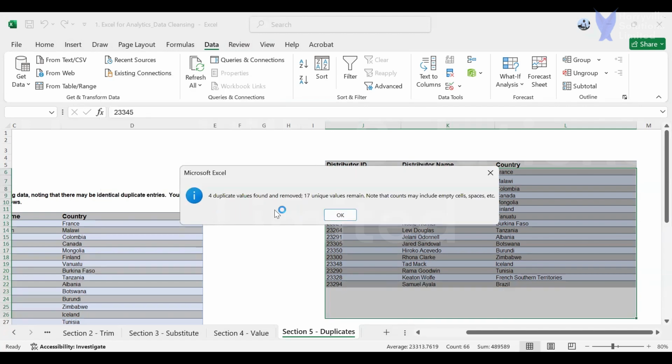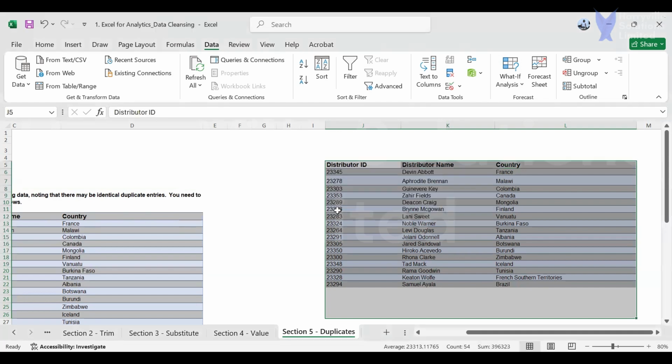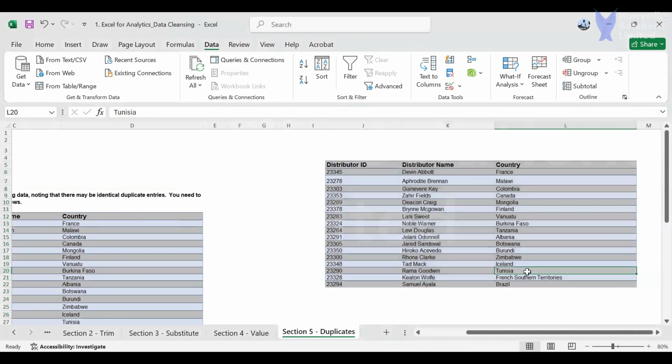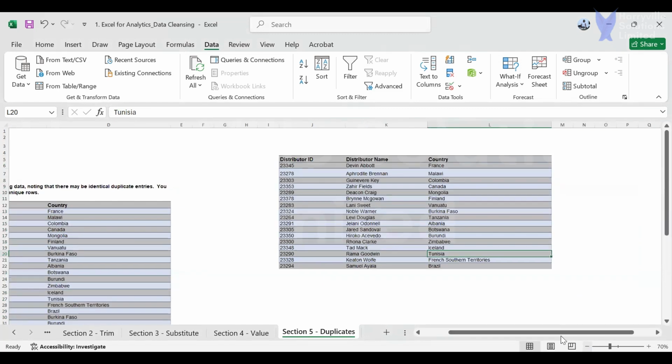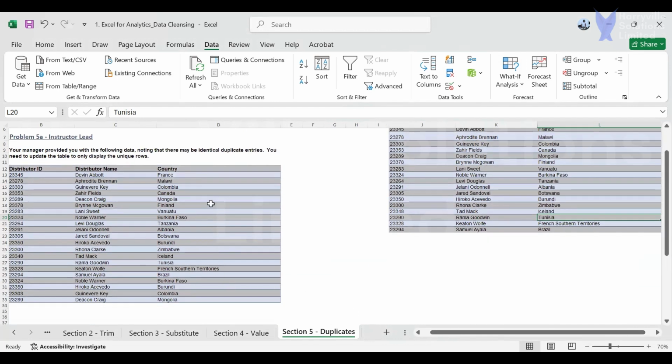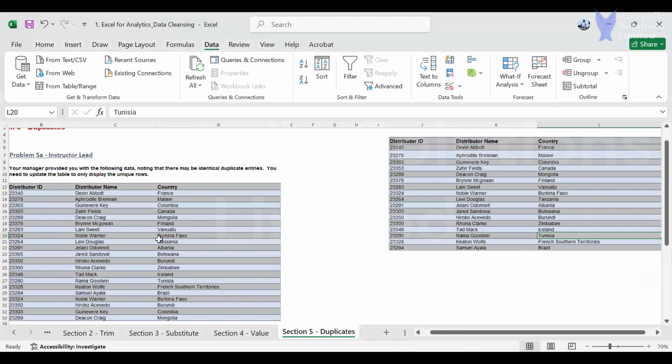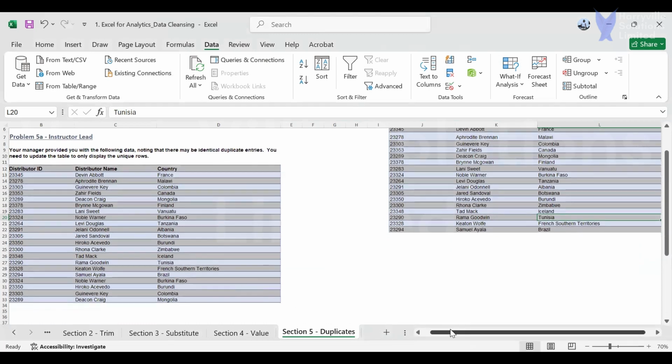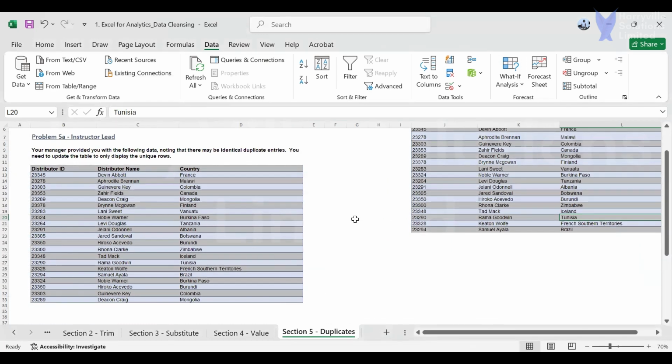Then you will see Excel said, I found 4 duplicate values and removed them. 17 unique values remain. So then I'll click on OK. And then you will see Excel has gotten rid of my duplicates here. If you see now, the number of content that I have here is more than the number of content that I've bought, but these ones are duplicated, right? So this is how to remove duplicates.